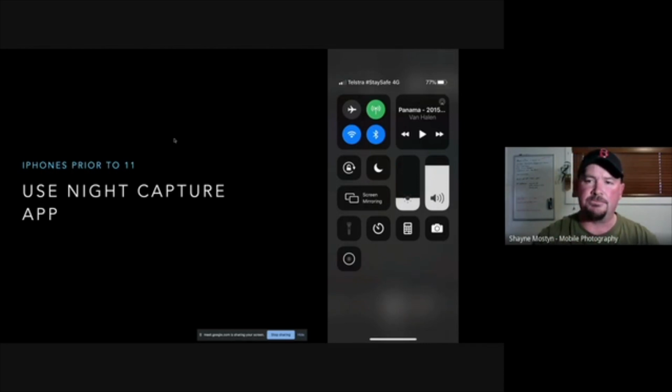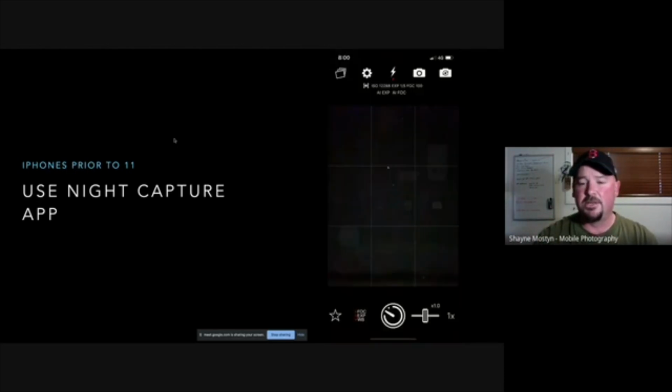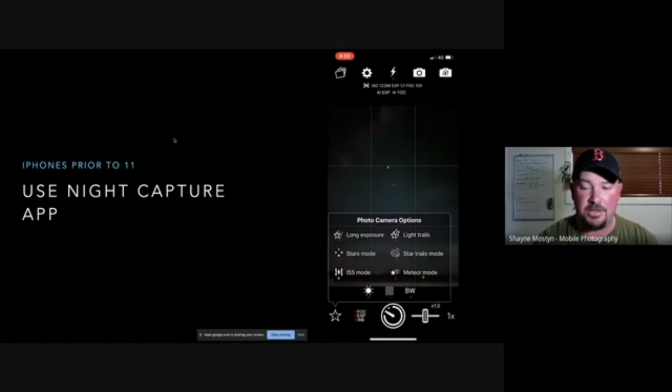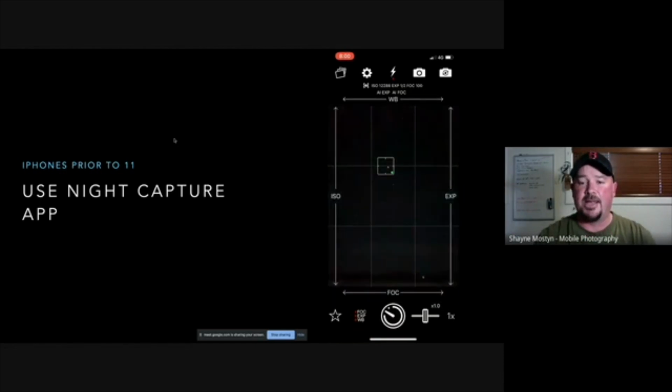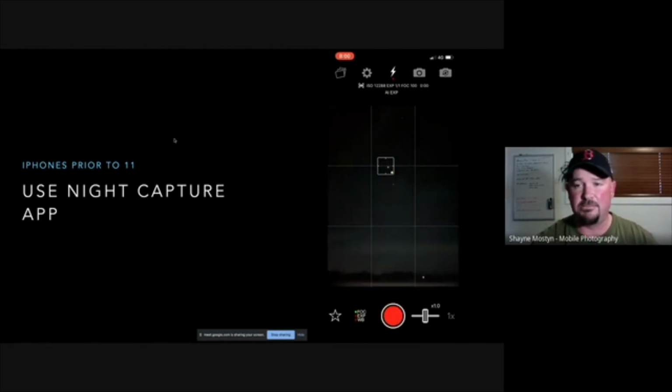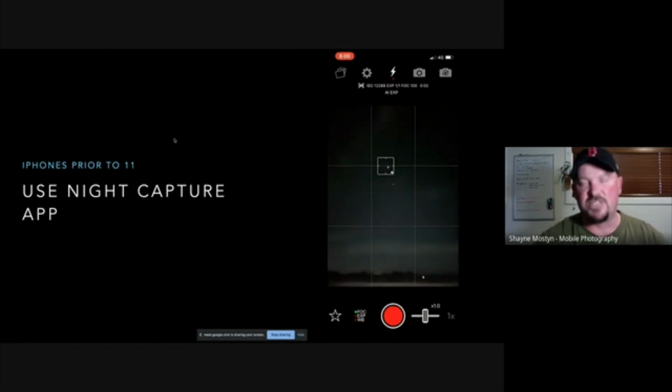But all I've done is go down to the star. I'll start this now. I'll go down to the star down the bottom, touch that. I'll go to the ISS mode, and I'll explain that one in a second, and touch the screen to set the focus, and that's it. Hit the shutter button, and off it goes. There was a timer there that you can turn a timer on for this as well.